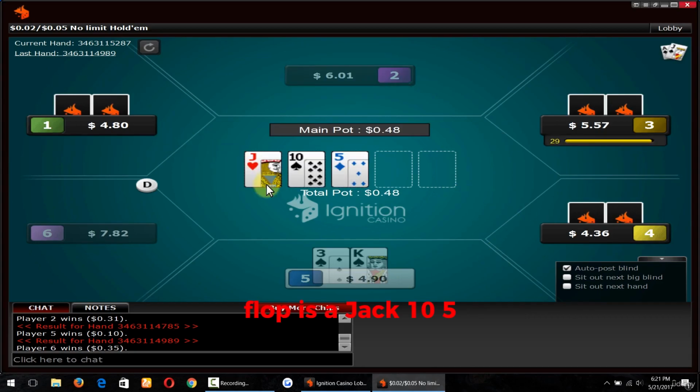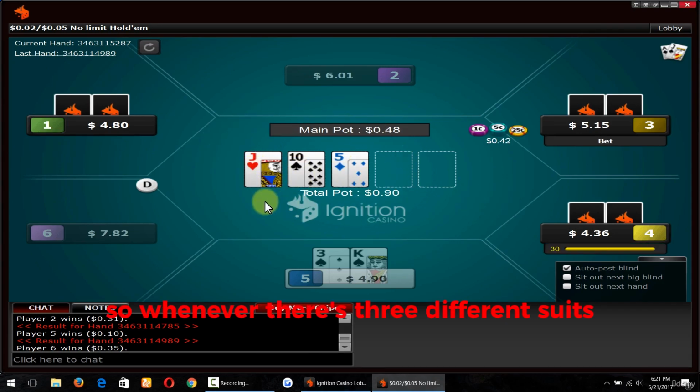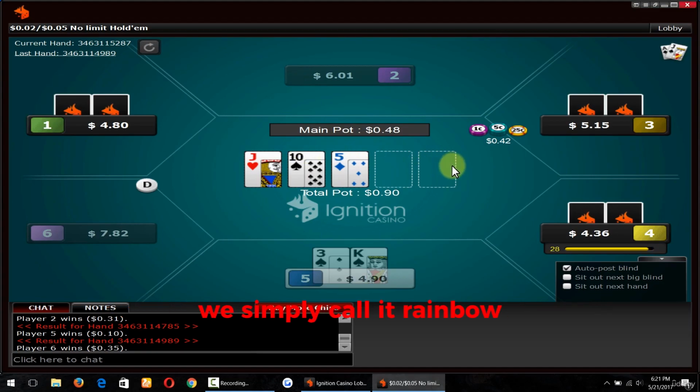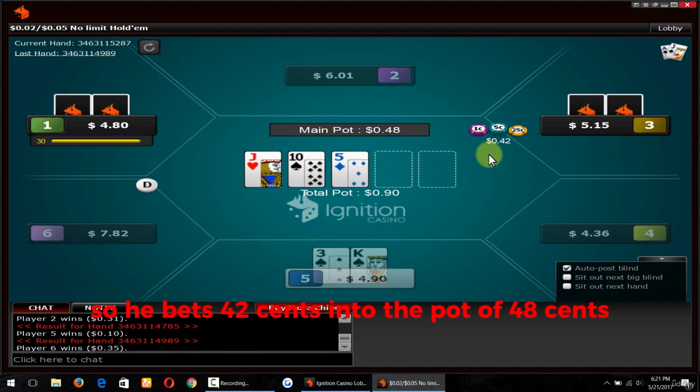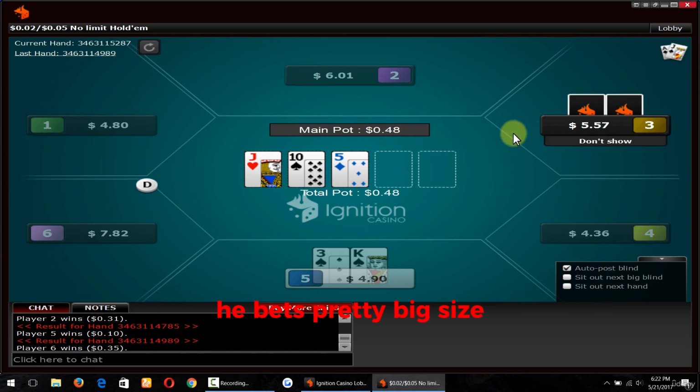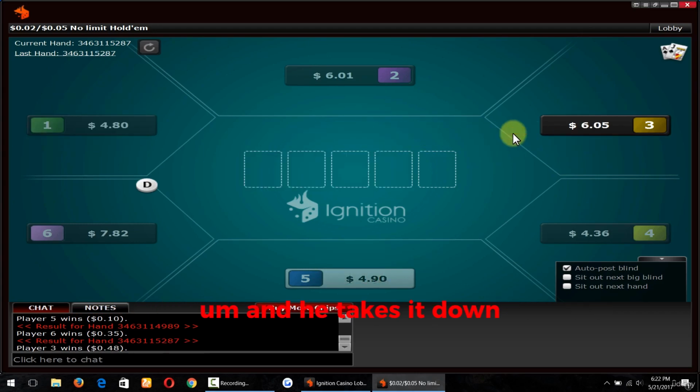Flop is a jack, 10, 5. We call this a rainbow flop because it's 3 different suits. We have a heart, a spade, and a diamond. So whenever there's 3 different suits, we simply call it rainbow. So he bets 42 cents into the pot of 48 cents. He bets a pretty big size, and he takes it down.